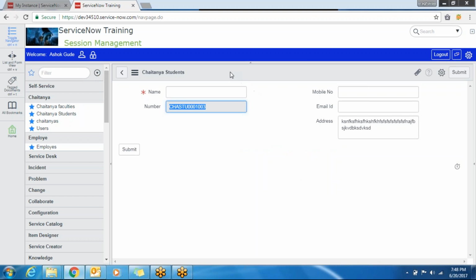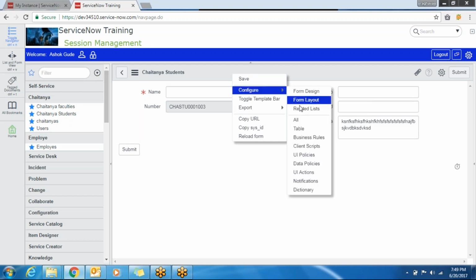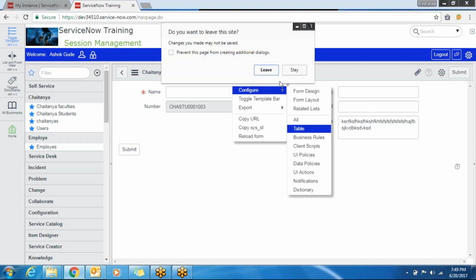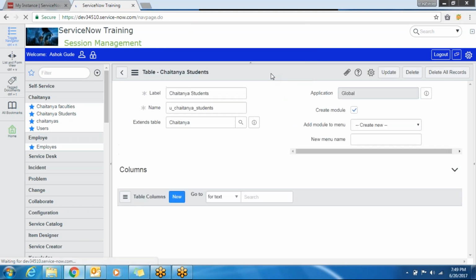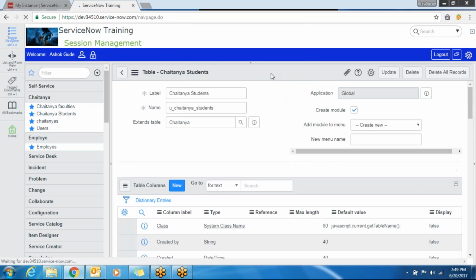Could you please show me the navigation? Sorry, there is a pop-up. Could you please show me that? What's the table? The pop-up. This is the form. Right click, configure, go to the table. Show table configuration. It will go to the table which we have created. Got it? So here you can make it.